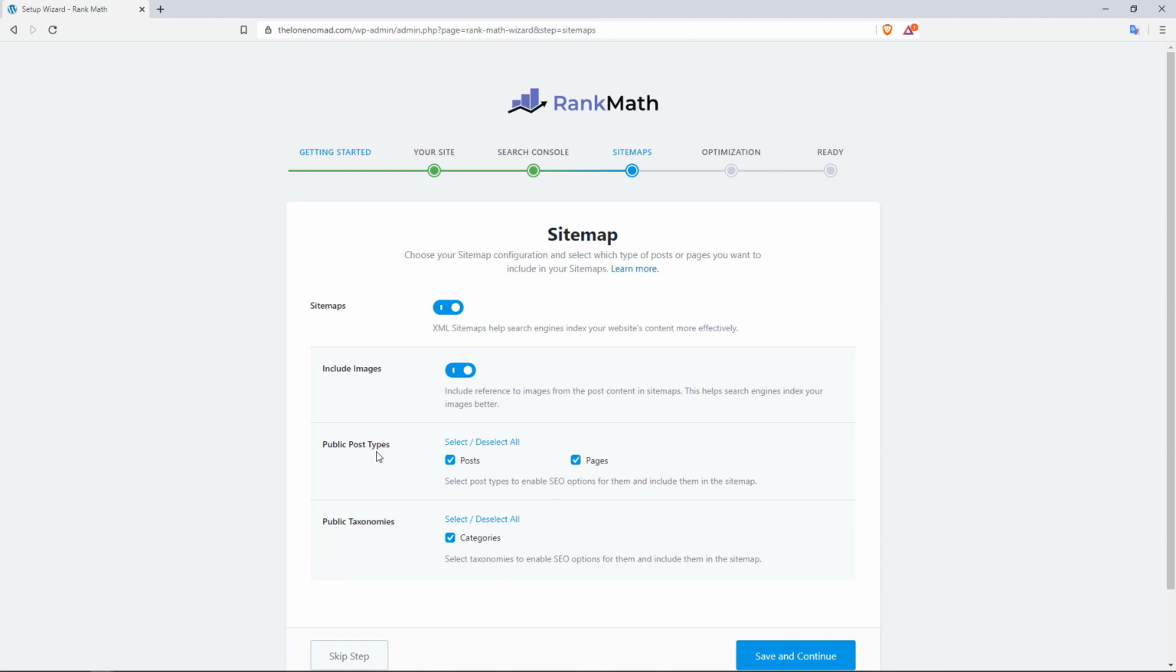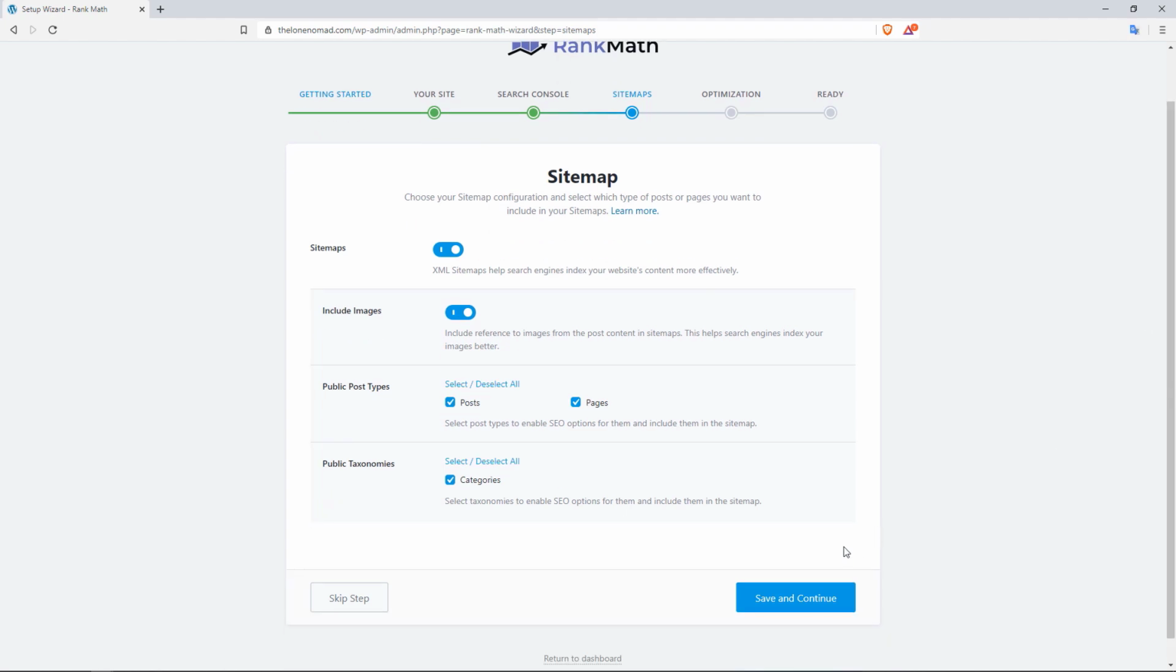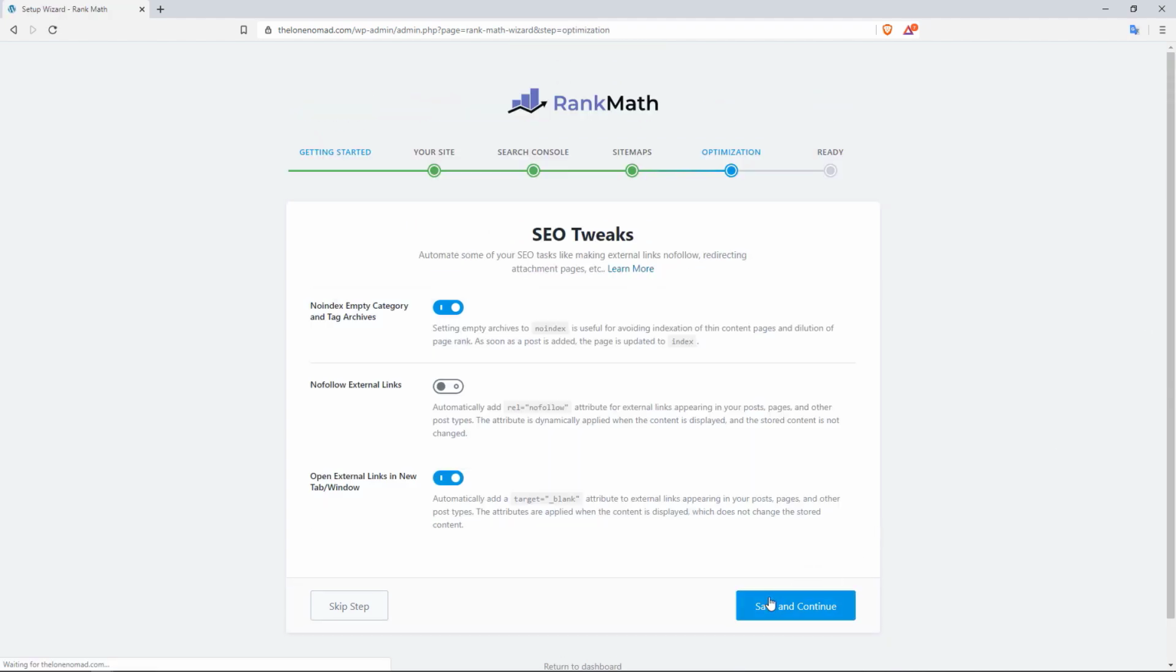If you do have custom post types that have actual content that you want to rank for, you will see them right here next to posts and pages. Be sure to check the box next to them as well. All right, save and continue. And in here, we've got the SEO tweak.